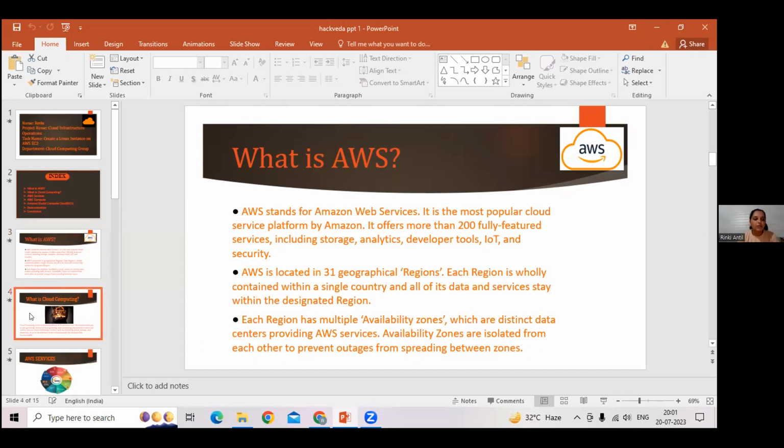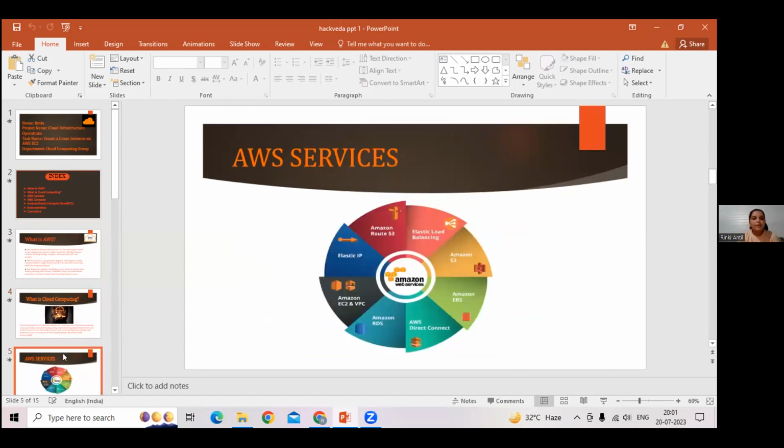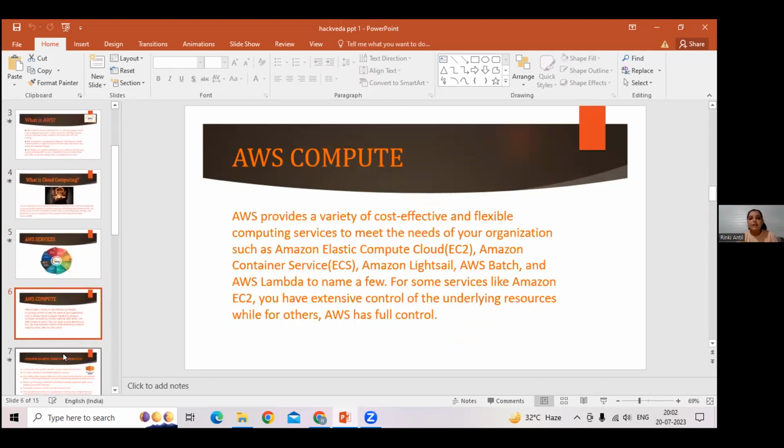Now, what is cloud computing? Cloud computing is the on-demand delivery of compute power, database, storage, applications, and other IT resources through a cloud service platform via the internet with pay-as-you-go pricing. Now, AWS services. AWS provides more than 200 fully featured services: Amazon EC2 and VPC, Amazon RDS, AWS Direct Connect, Amazon Route 53, Amazon S3. These are some services. Now, what is AWS Compute Service?